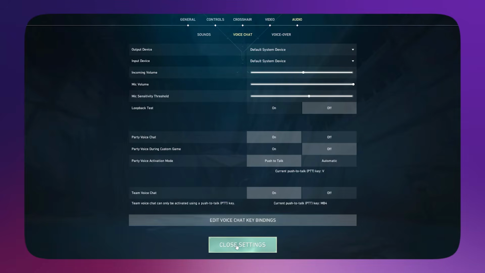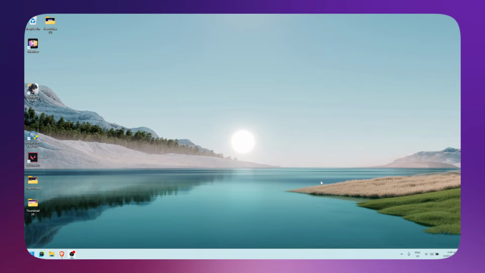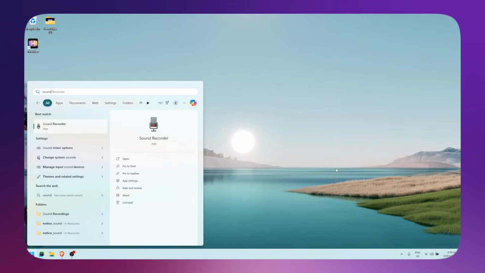So once it's done and you've checked it and it's still not working, what you can do is just exit out of Valorant first. And once you've exited out of Valorant, just click on the arrow right here in your taskbar and make sure to exit out of Riot Games. Once it's done, search for sound settings on your menu.